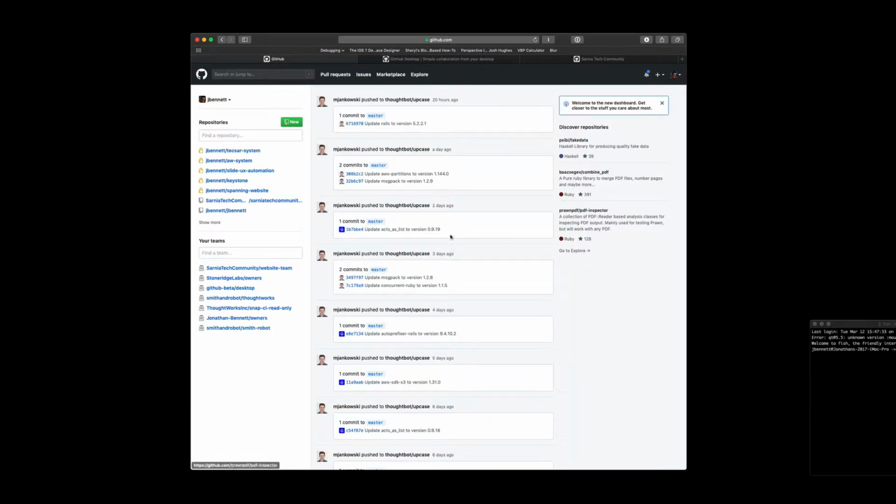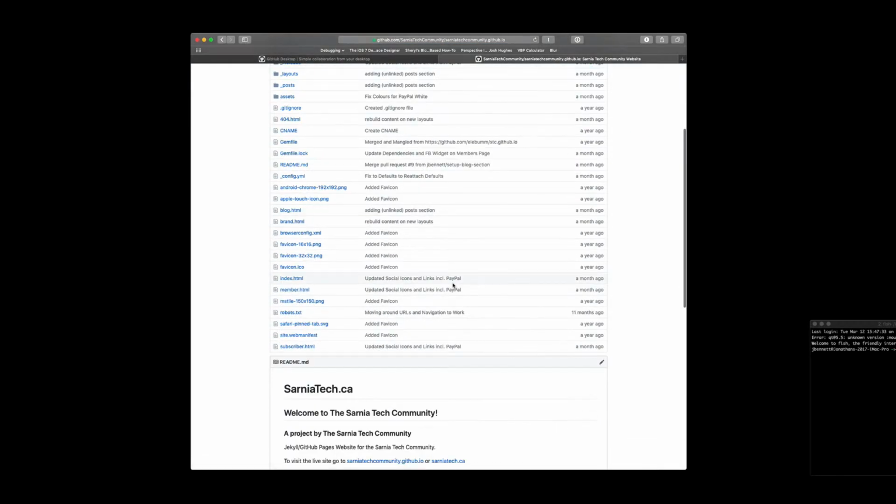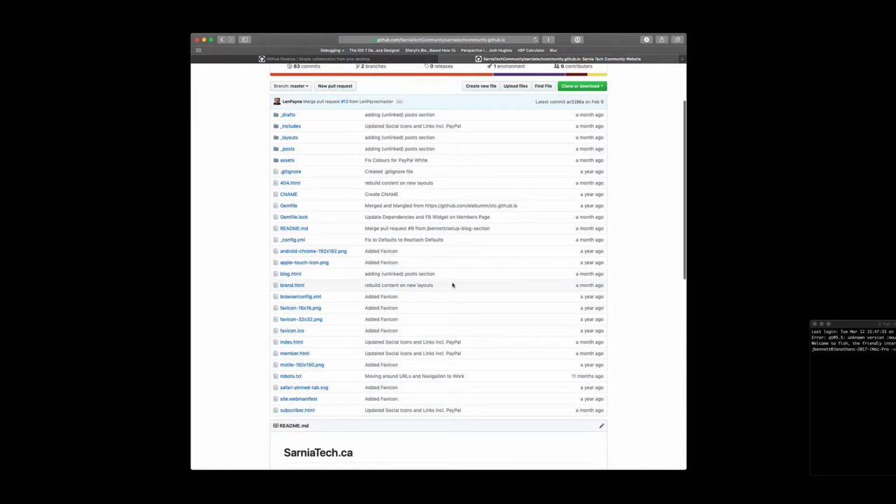So this is my account that's already been signed in. From here, you can just search in the top here, or you can type in Sarnia Tech Community, to get to the Sarnia Tech Community's GitHub page. And in here you'll see they have the SarniaTechCommunity.github.io. This is basically where the website is hosted internally. This has a whole bunch of files that make everything up, but we can't really work with this by itself just like this.